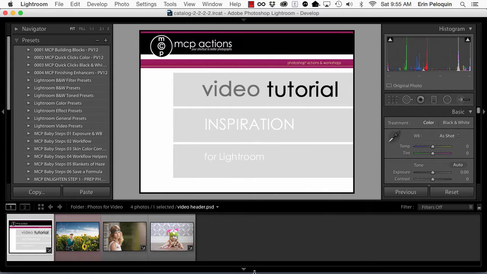Today I'm going to show you how to install and use our Inspiration presets for Lightroom. Inspiration is based on the action set for Photoshop called Inspire. You'll find it to be very similar, in the same spirit of Inspire, but because we're working in Lightroom, we won't get results that are exactly identical.